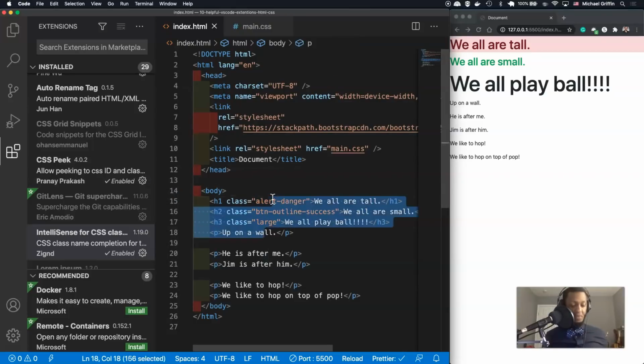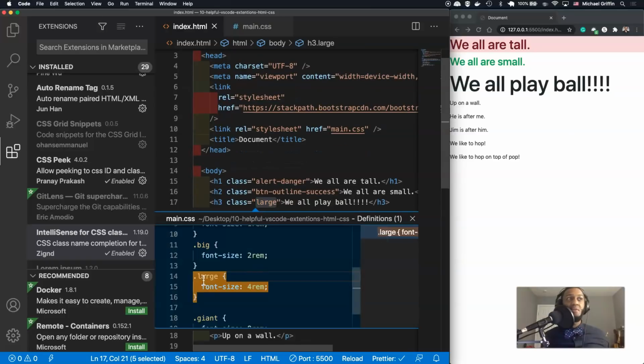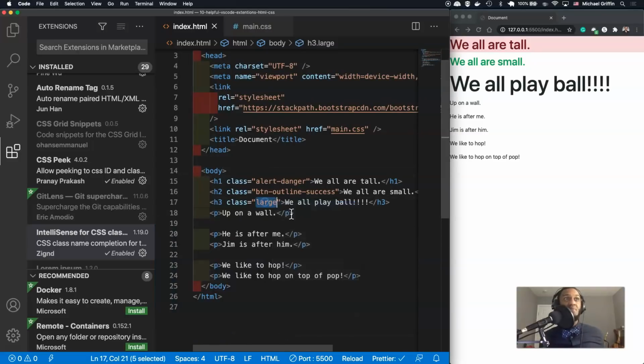Well, let's go back here. Sorry, I got my Emacs stuff on. All right. And let's do peek, right? And we say peek definition, right? And it's like, oh, okay, cool. I know what that large text is now, right? Okay, what that large class is. I can figure that out, right?